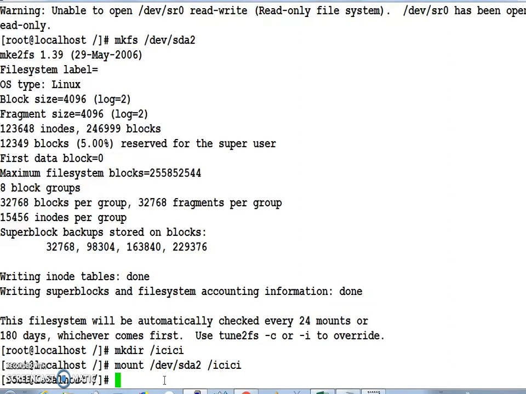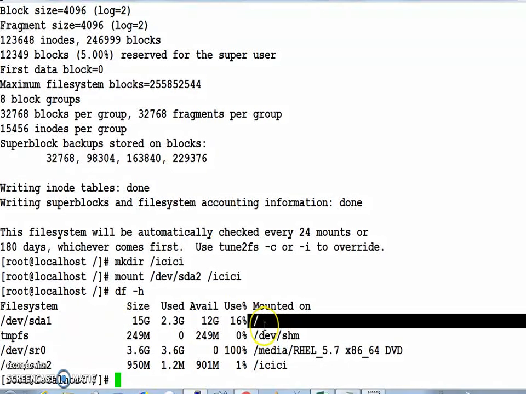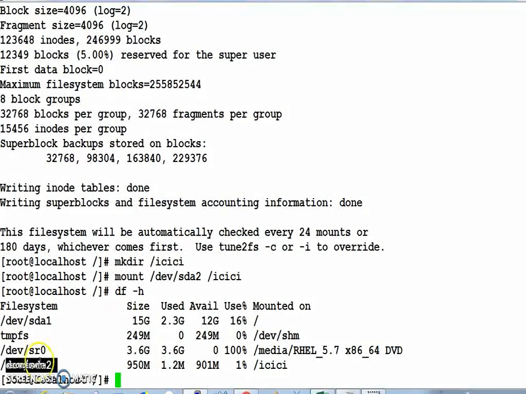Now to confirm how many partitions are in active state, execute the df -h command. This command will tell you the currently mounted file system information: how many partitions are already mounted, what is the total size, how much is used, where it is mounted. All the information it will display. Here you can see the default partition is /dev/sda1, the total size is 15 GB, and it is mounted below the / directory. The last one, /dev/sda2, which we created just now, shows the total size, how much is used, how much is available, and where it is mounted.